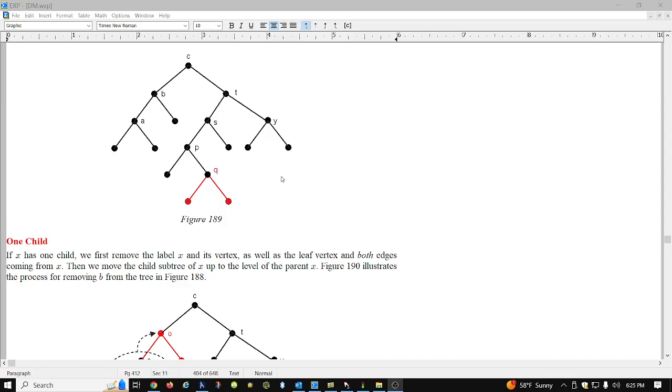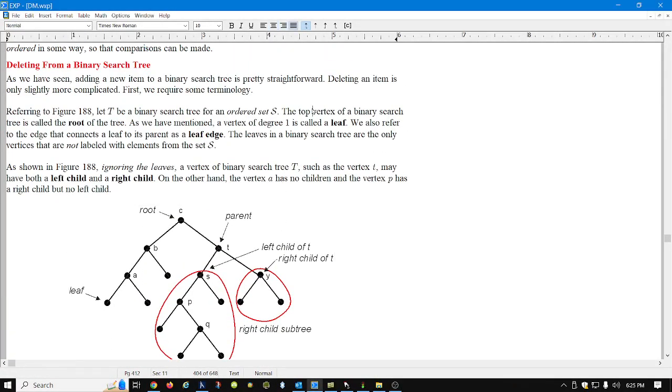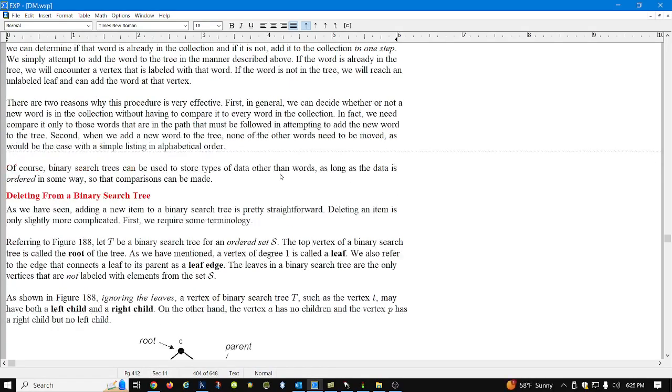Well, that's all I had in mind to say about binary search trees. I hope you see that they are extremely useful as storage mechanisms for data, ordered data. They're very efficient. Okay.